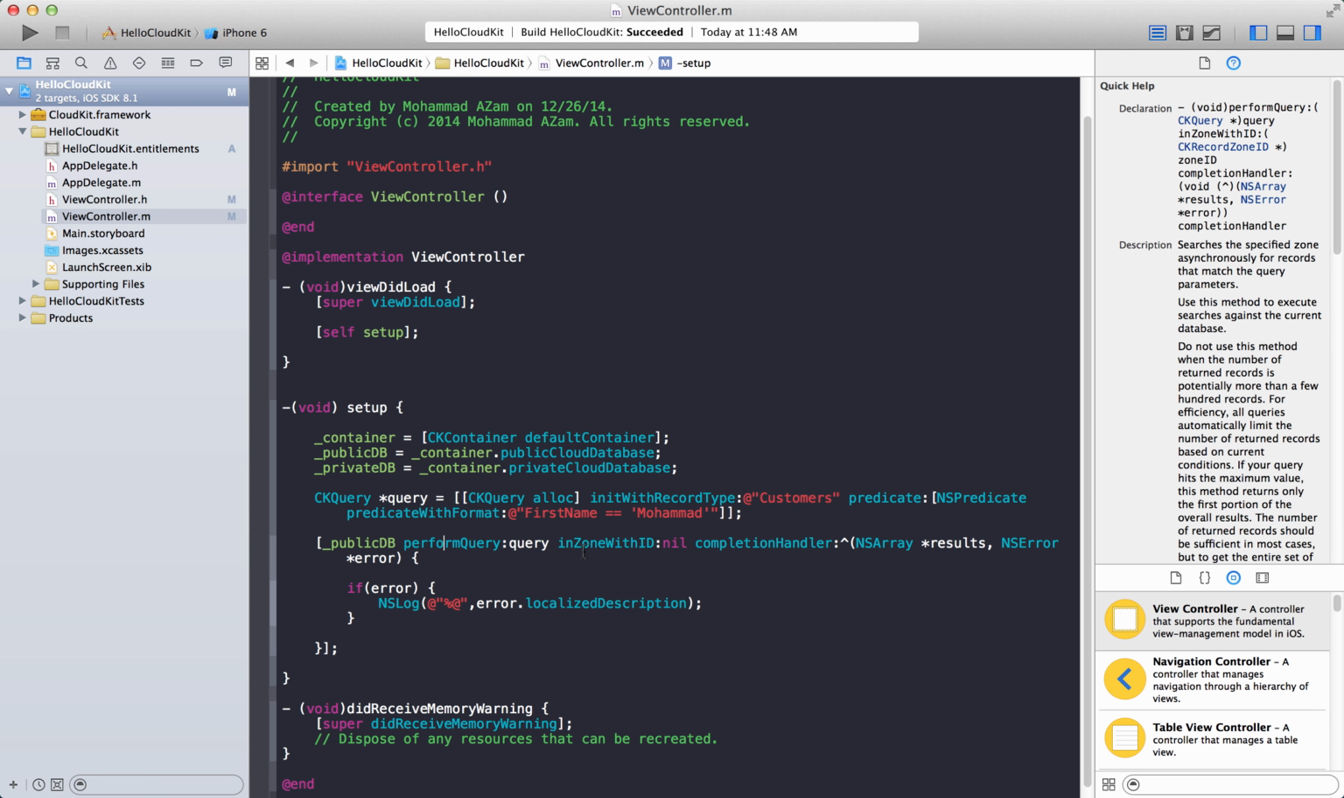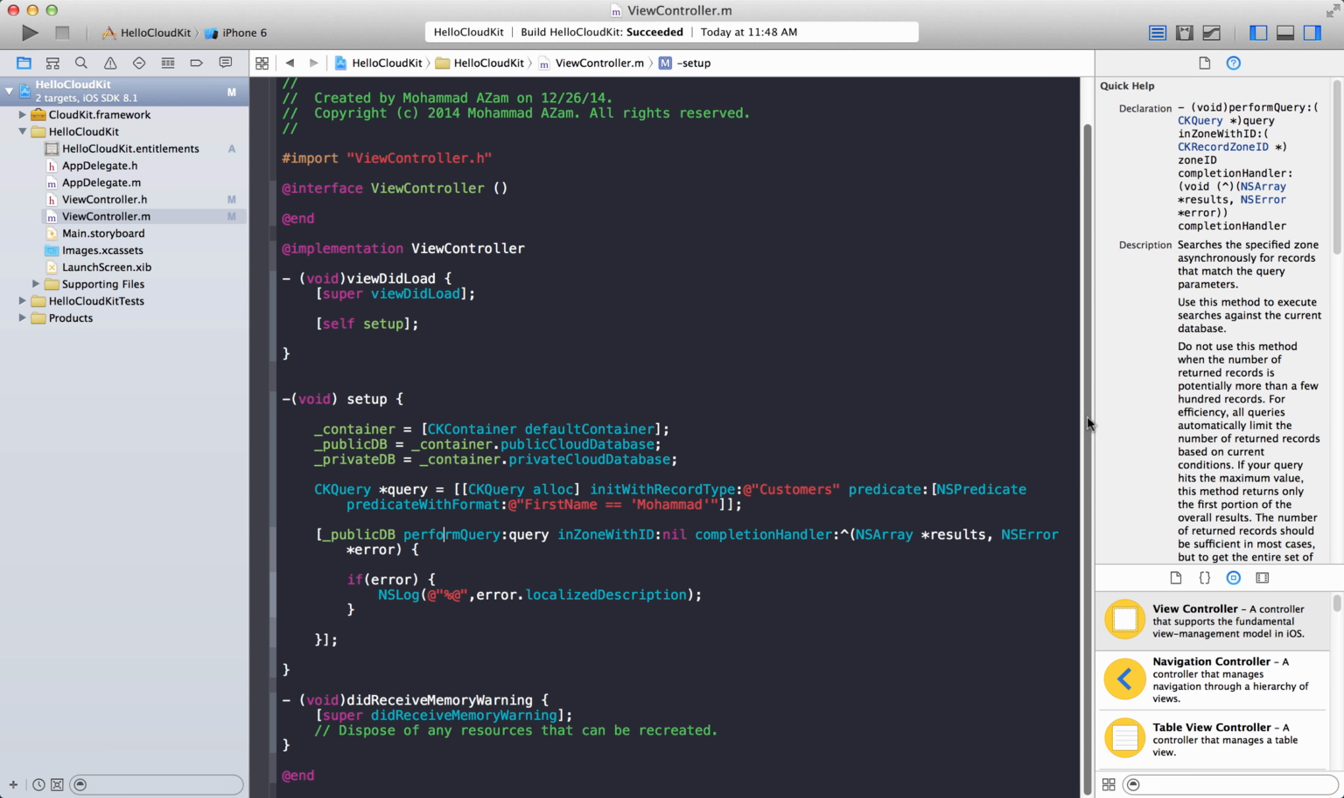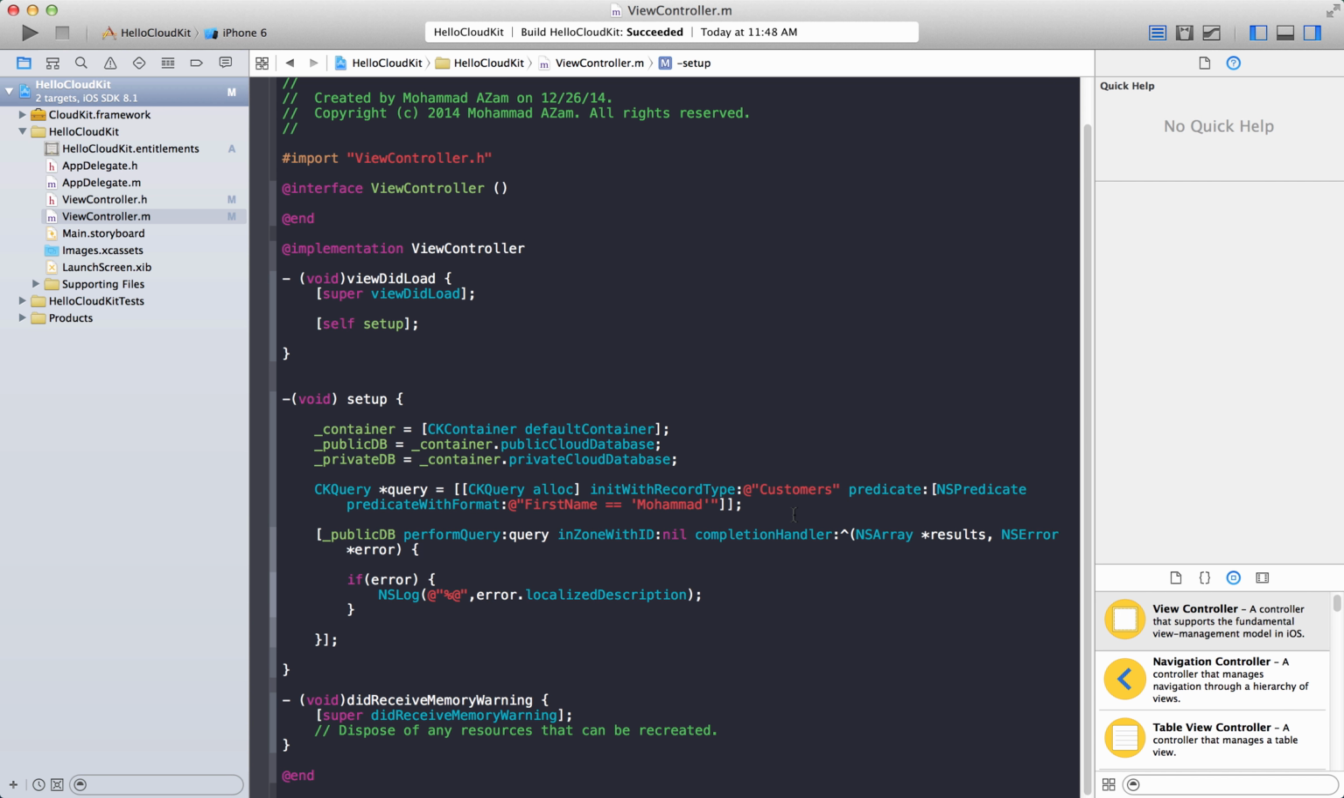All right. So let's go back to the code. Now in the code, I have modified it a little bit. We are still using the customer's record type, but over here in the predicate, instead of fetching all the customer records, we are only fetching the first name, which is Mohammed. So it's only going to fetch one record. All right. So let's go ahead and do that.